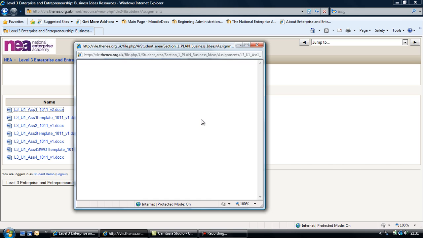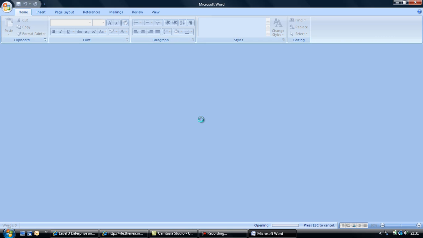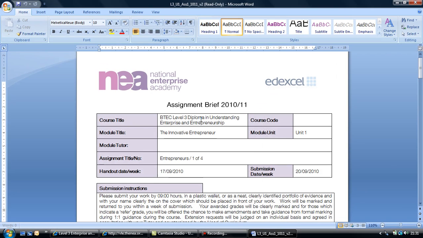If your internet security blocks this, you can always click on unblock each instance. Another file opens and we get an overview of assignment 1, which is the innovative entrepreneur for level 3.